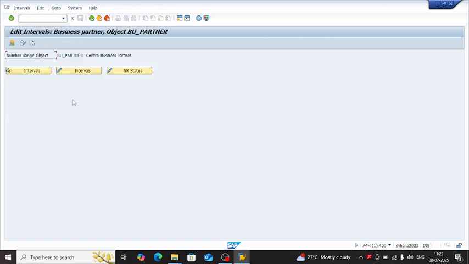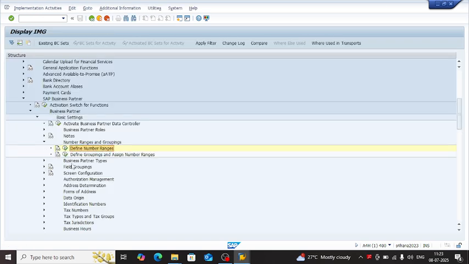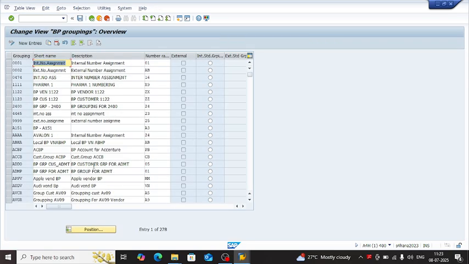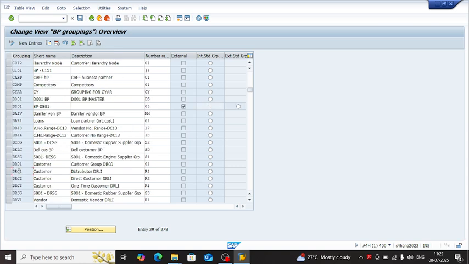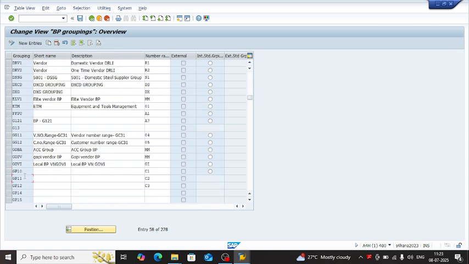This is also important. Number ranges is fine. Let's go to the groupings and the assigned number ranges, right? So we have a bunch of groupings over here, right?